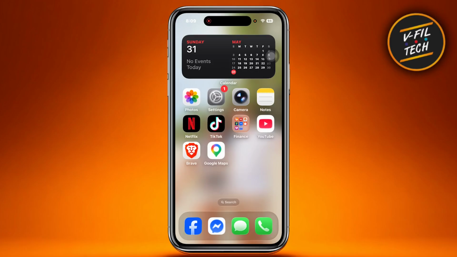Hey guys, in this video I'm going to show you how to turn on parental controls in your iPhone settings. Now let's go ahead and open the settings here.